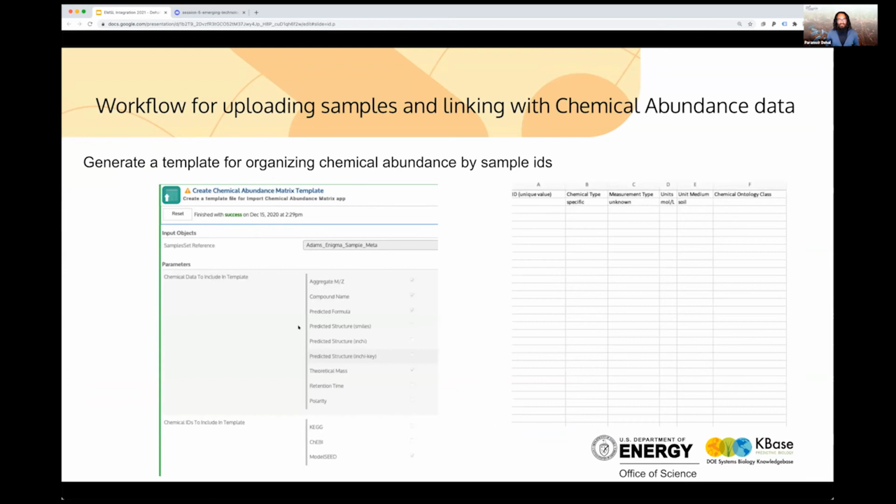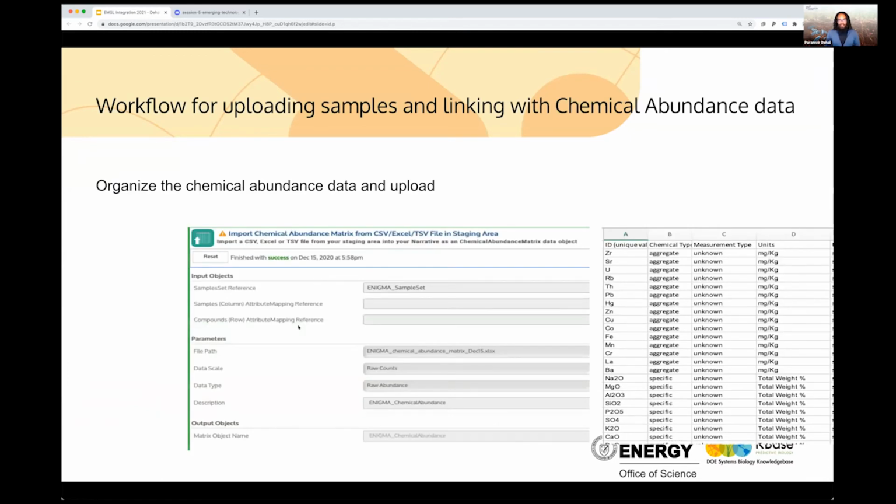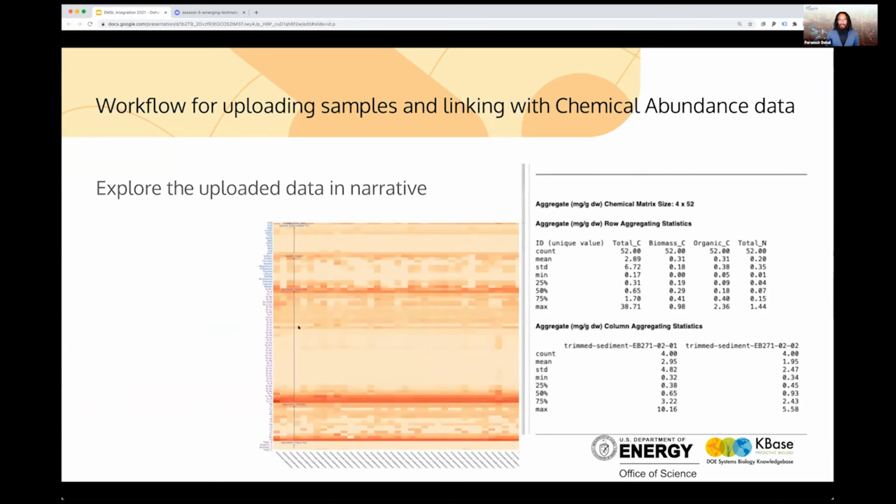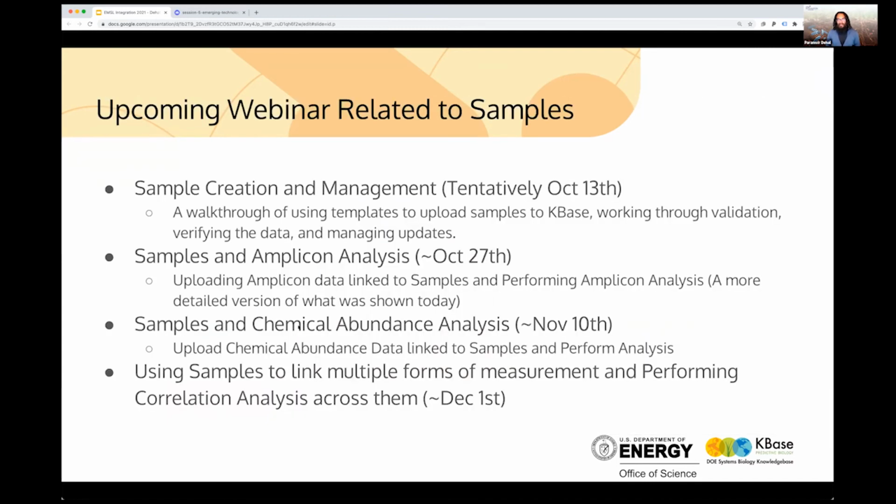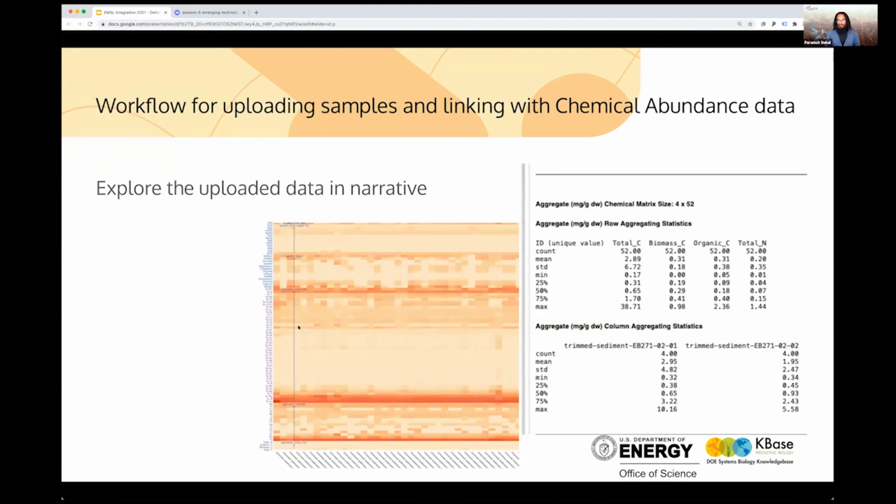So there's some template generation. And then we do all of the error checking and making the links with the existing data across the system, so that when you start doing your exploration in the narrative, you can then get some basic stats on your chemical abundance data, and then follow the kind of exometabolite processing that we've seen in the other web of microbes narrative.